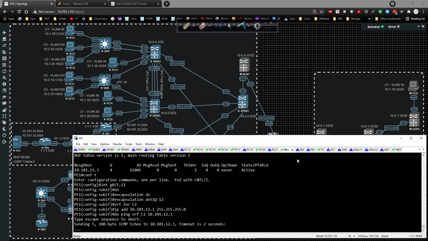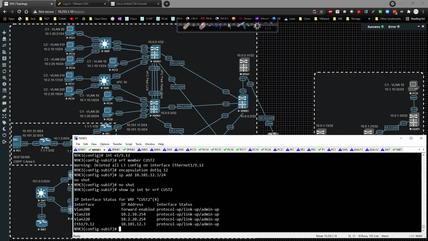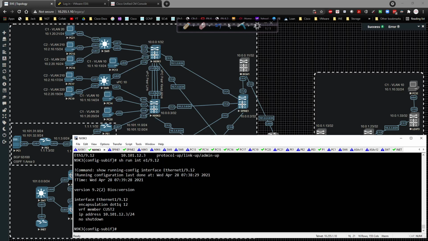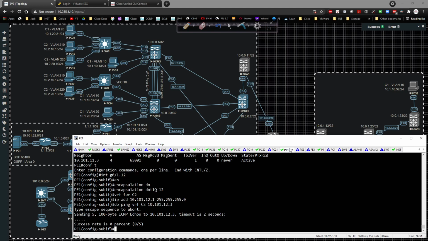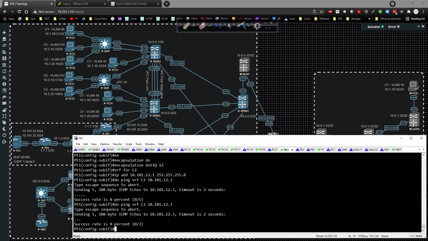Let's see. Did 9K3 check out on me? Show IP interface brief VRF cust2. No, that's working. Show run interface E1/9.12. Okay, so it's good to go. PE1. Yeah, see, it's not even responding for this one. It's good. Control-Shift-6, and let's do this. Can I ping customer 1?